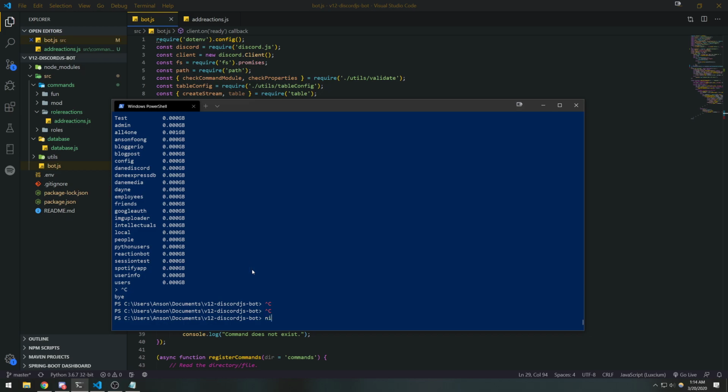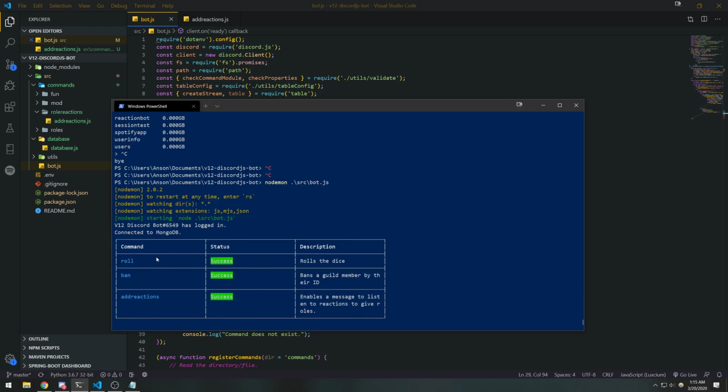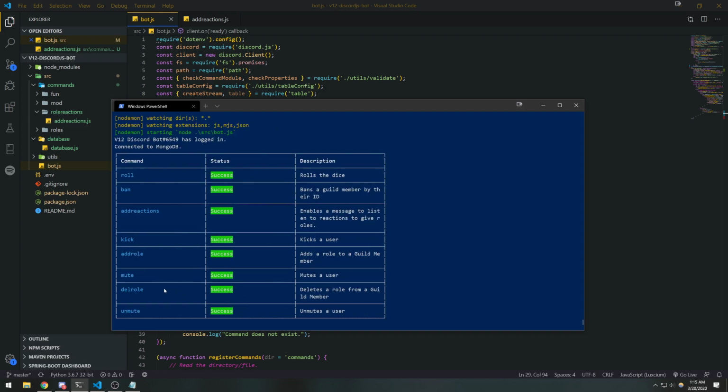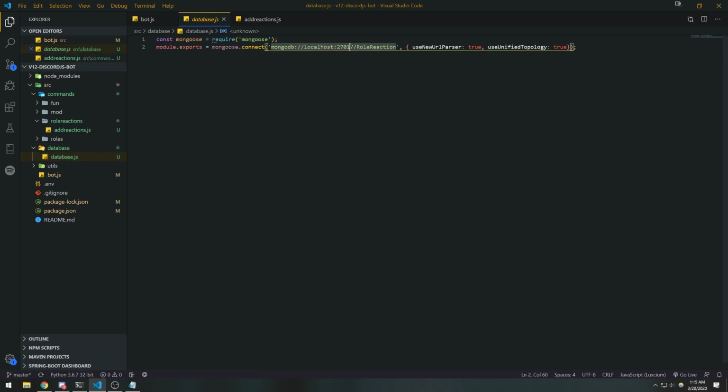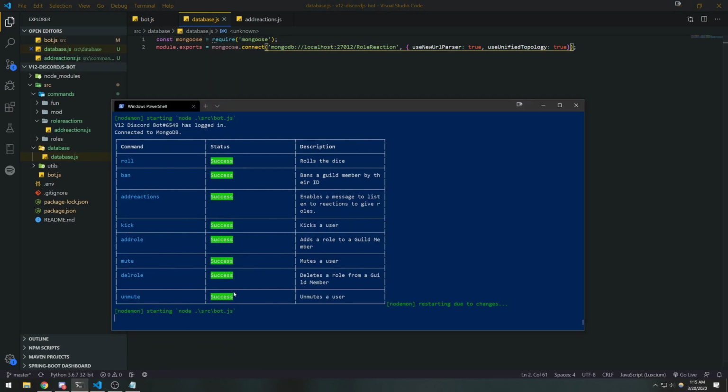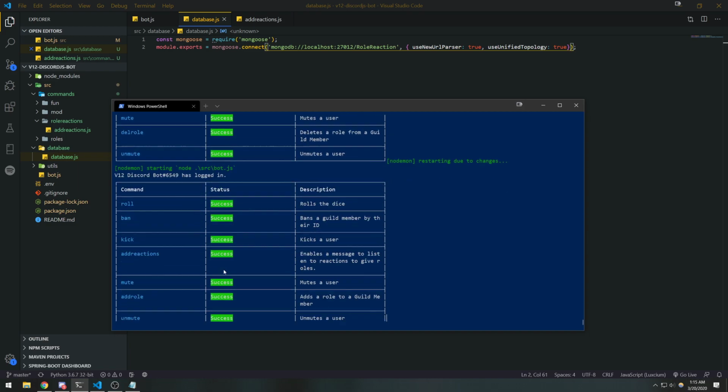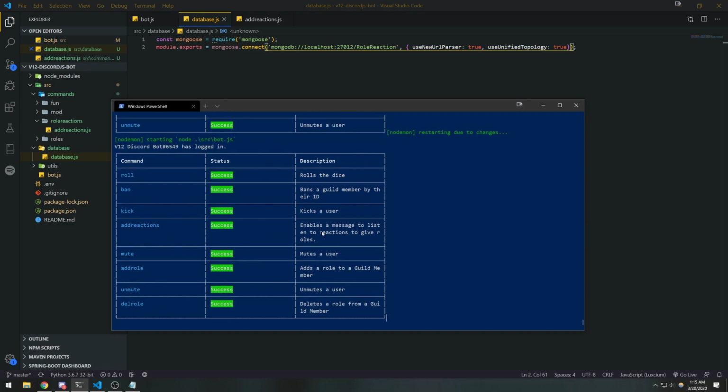So let me actually run my bot again. Source bot. Connected to MongoDB. Perfect. So we're connected to MongoDB. Great, exactly what we wanted. Awesome. So our database connection works. Because obviously, if it didn't, let's say if I change the port just to show you guys, it's going to throw an error, right? It should throw an error any time now.